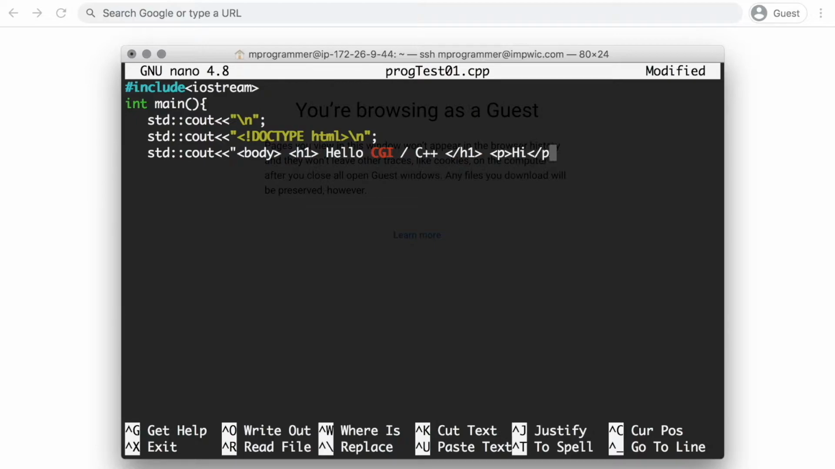The binary that is created must have extension CGI. And that binary, whose extension is CGI, can be accessed by web browsers.